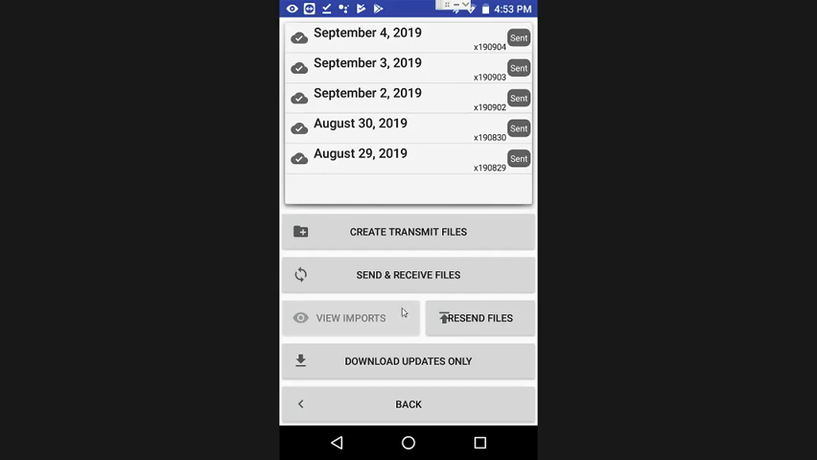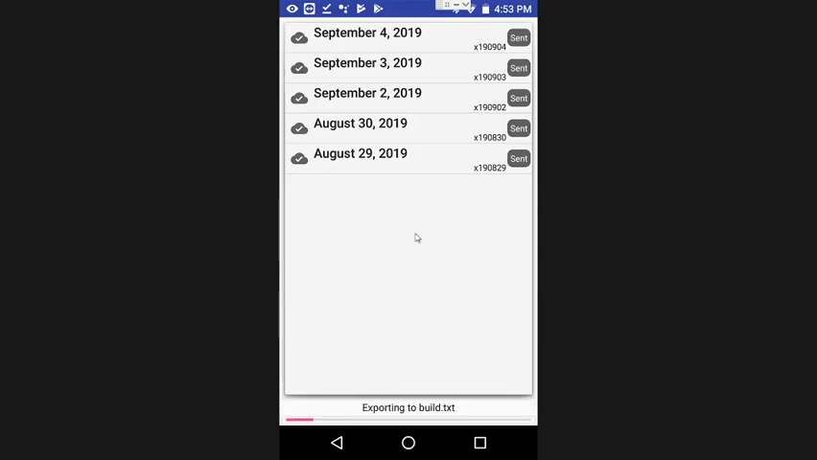But the process we're going to run right now for creating the file or sending and receiving the files, these first 2 buttons at the top here, those you'll do each day. So now that we're in the ready to create transmit file mode, we're going to hit the create transmit file button. And you'll notice at the top the date isn't there. All those dates have been sent, but this will add the additional date.